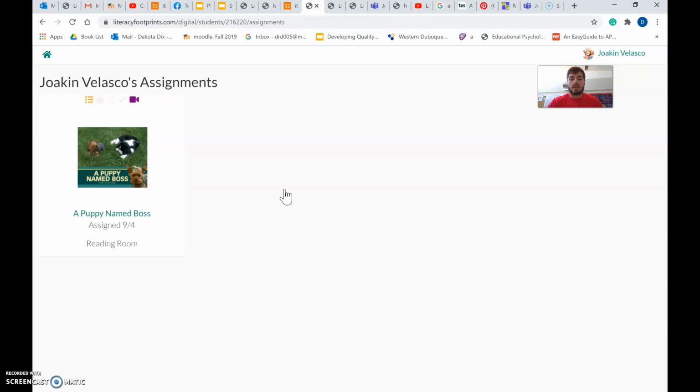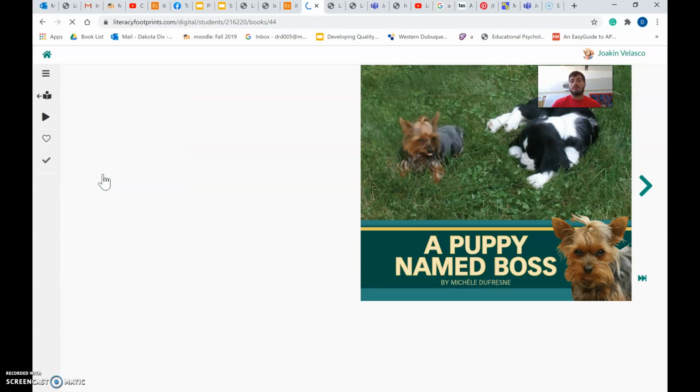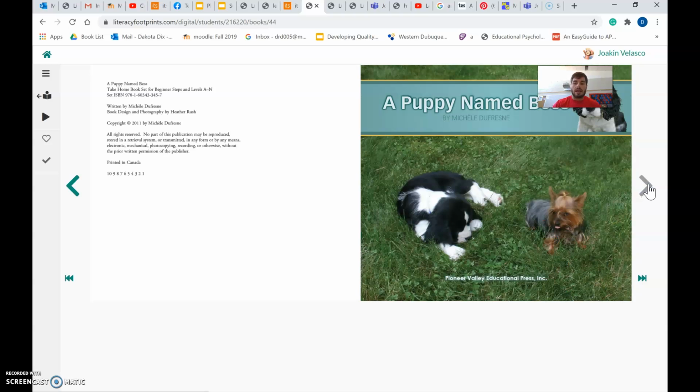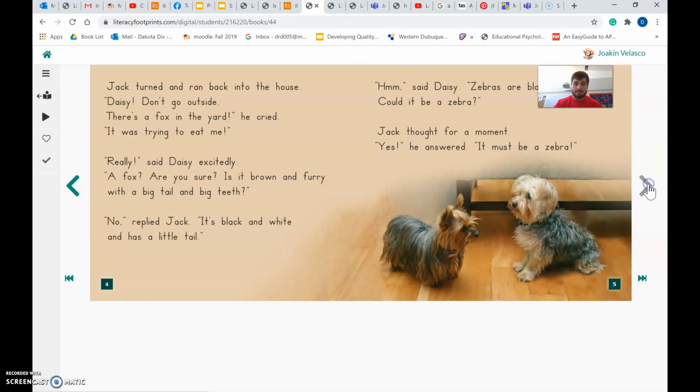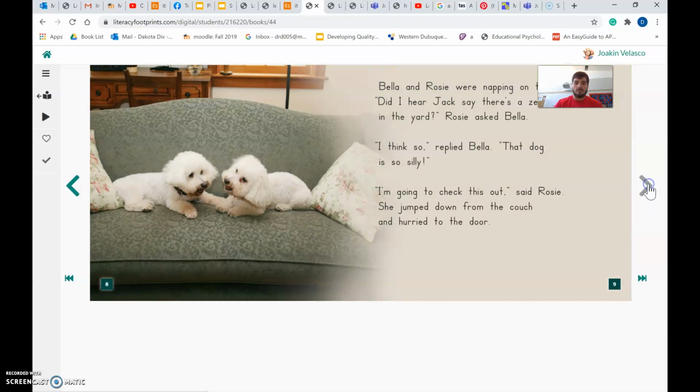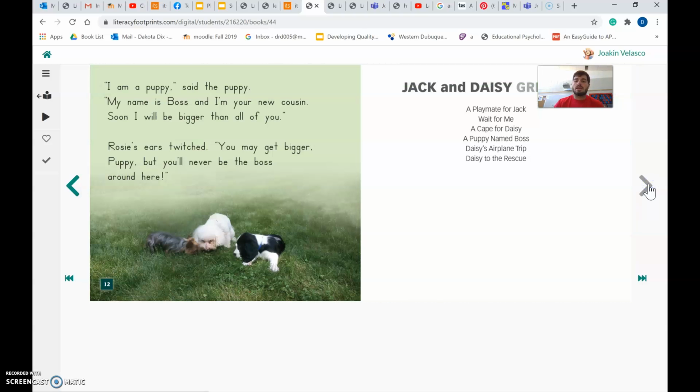Now the first day, it's going to say Assigned 9-4. So you need to complete this by Friday. But the first book that you're going to read is A Puppy Named Boss. You're just going to click on the book, and then it's going to take you through the book. And you just need to click the arrow as you go along, and then you will read the book, just like so. And you will keep clicking until you have read all the pages in the book.